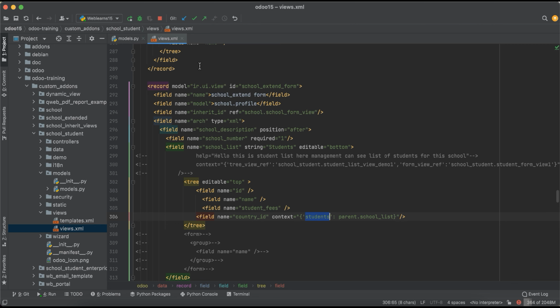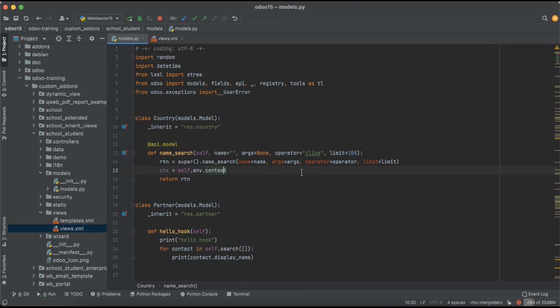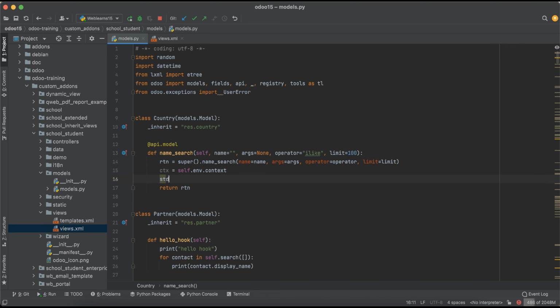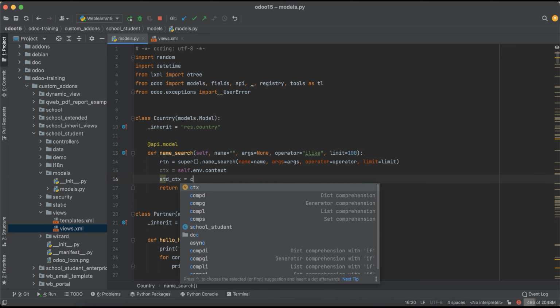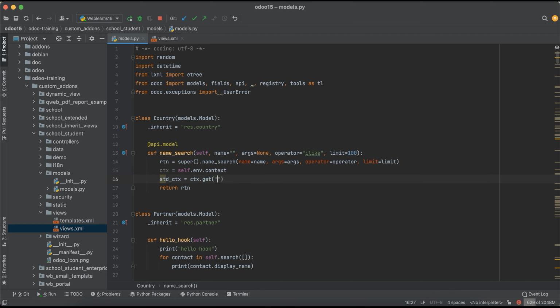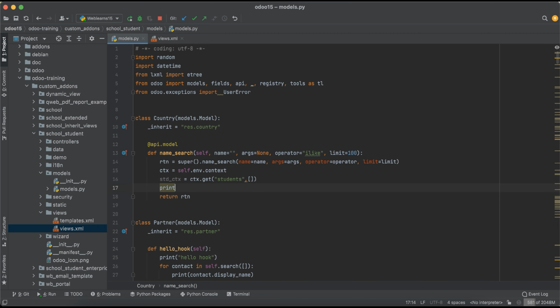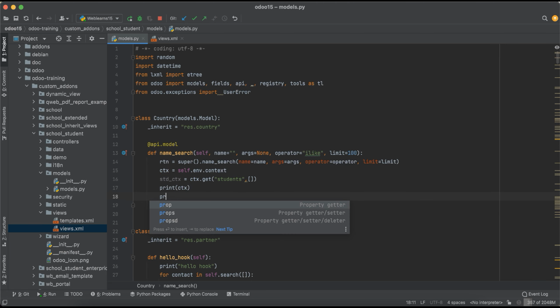So this is the student profile, right? Here let's say std, ctx.get, let's say students in the list. At the moment, let me add print here the ctx and std.ctx, both are the context.